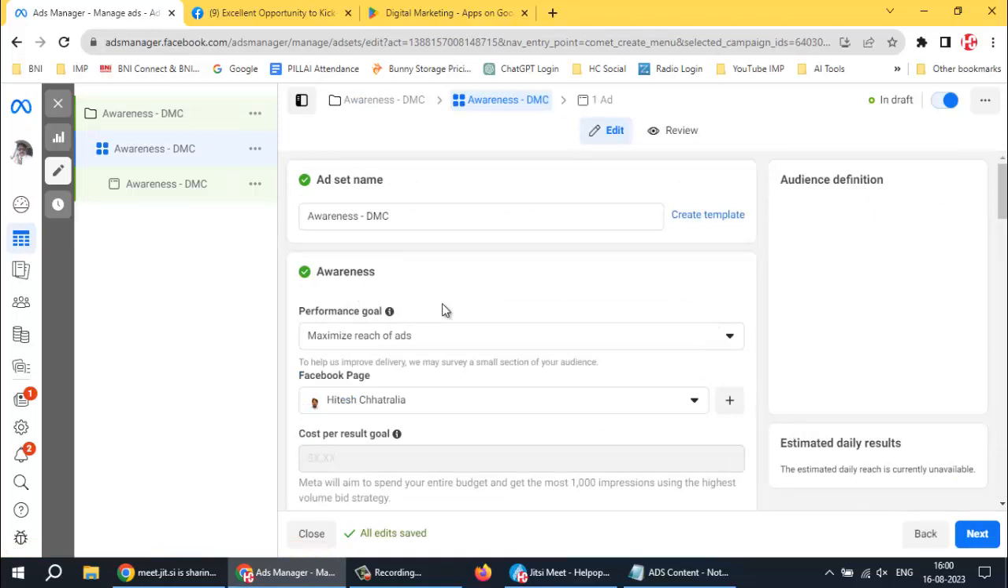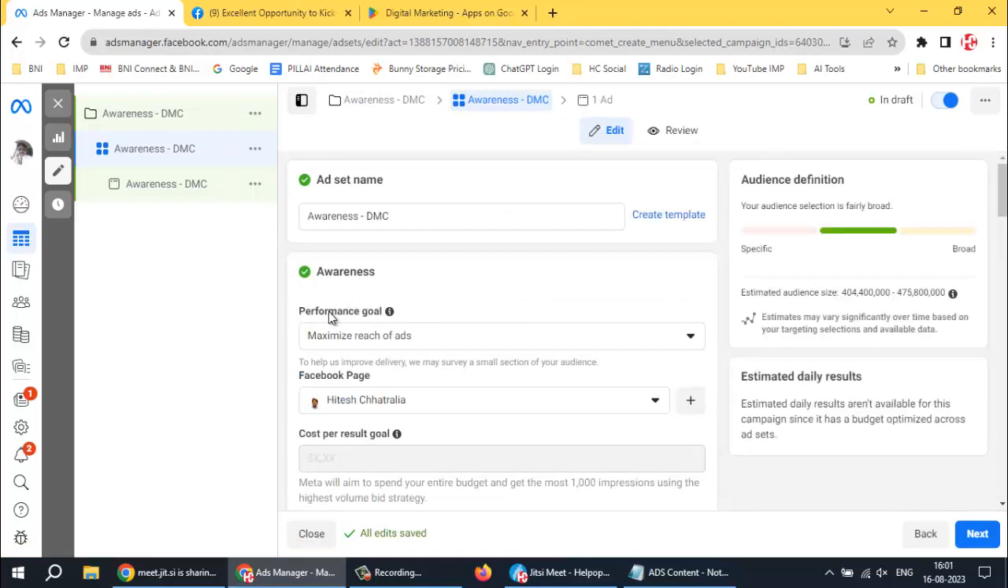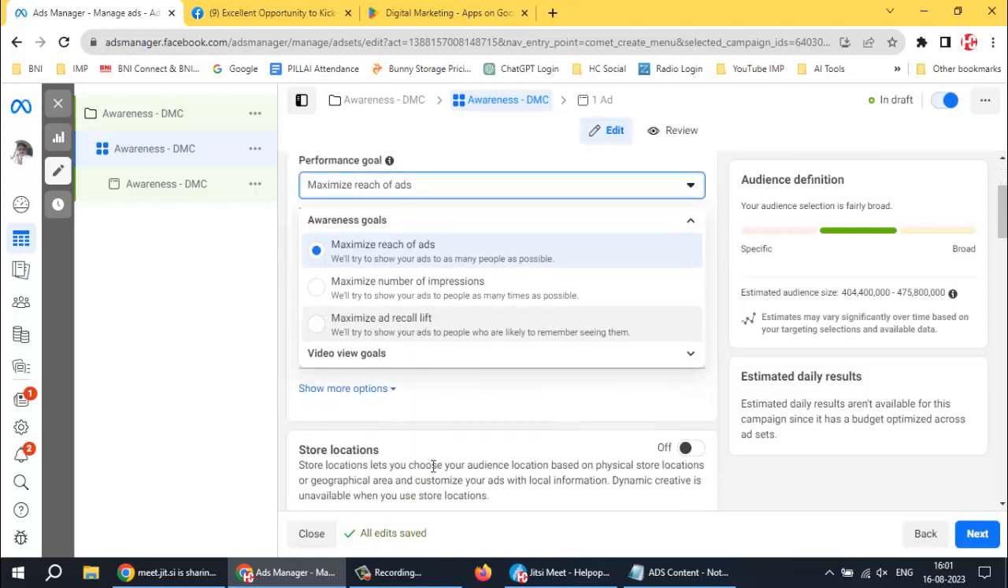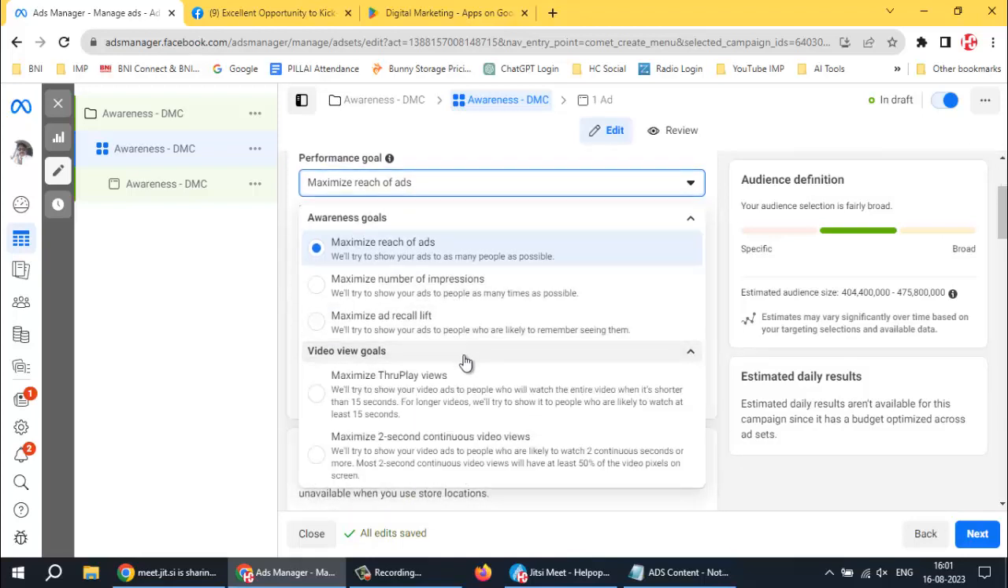And then what is my performance goal? So this is awareness: maximize reach of ads, maximize number of impressions, or maximize ad recall lift, that is the people who are going to remember your ads. And then maximize ThruPlays and 2 seconds continuous. So this is not a video, so I'll use maximize reach of the ads.